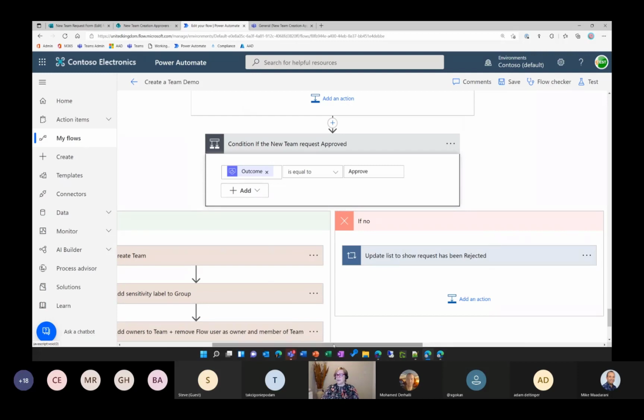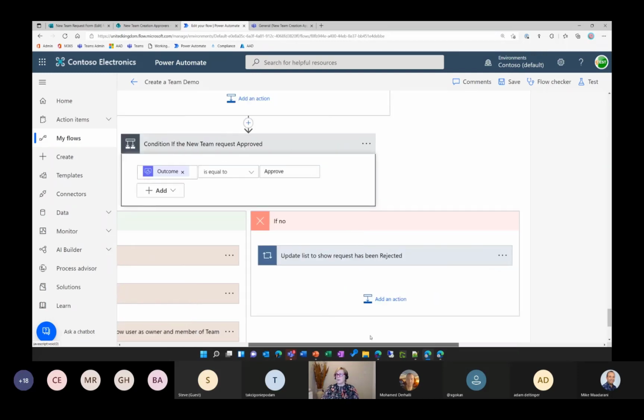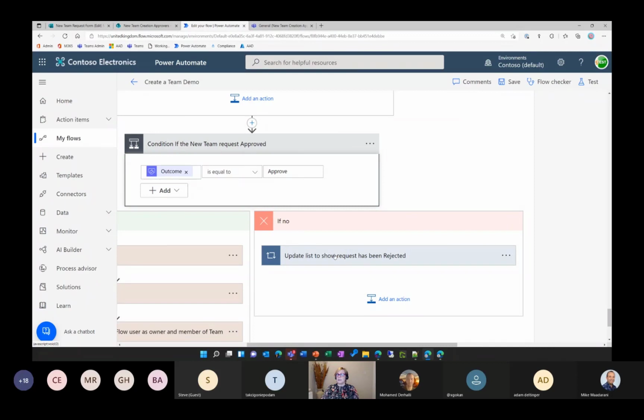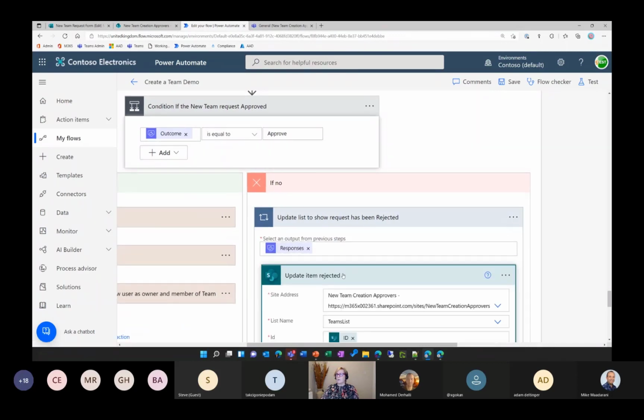So we've got 2 options here. Let's look at the declined one first. So if it's declined, we're going to take the responses of the person that's actually declined the request.